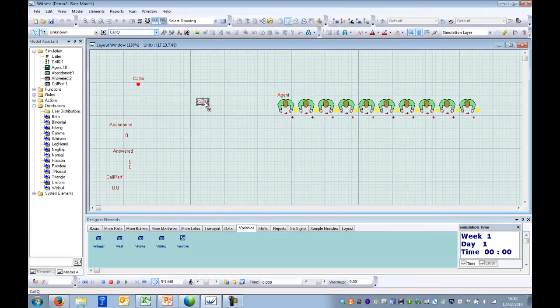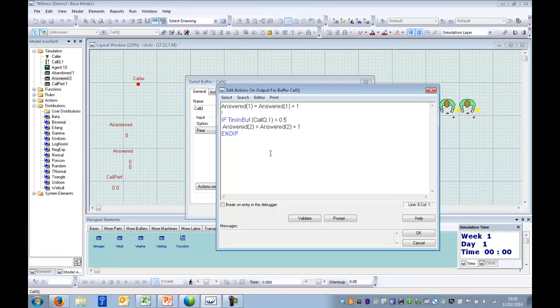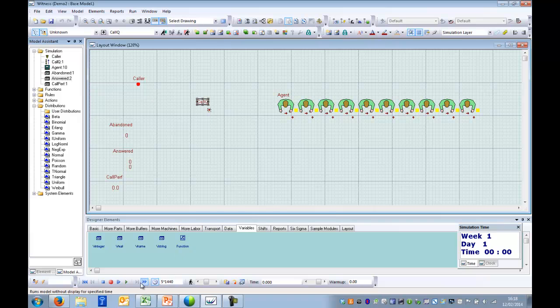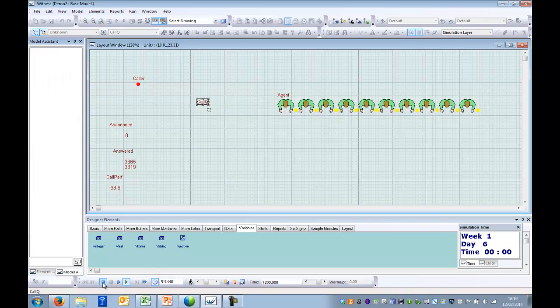Okay, and back in the call queue, in my actions on output, I can say call performance equals the number of calls answered within my 30 seconds, which is the answered to statistic, and divide that by the total number of calls, which is my answered 1 statistic. I'm going to multiply those by 100 just to take out the decimal places and give us a true percentage value. So now when I run this, we can see a percentage of calls calculated within our 30-second time frame.